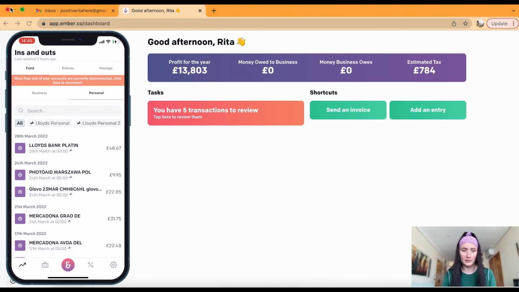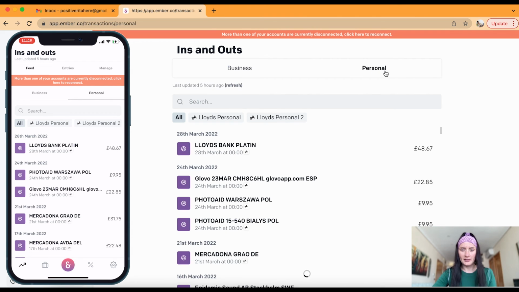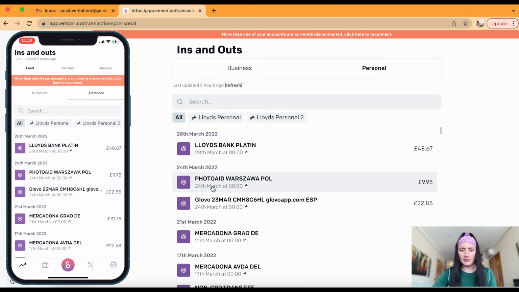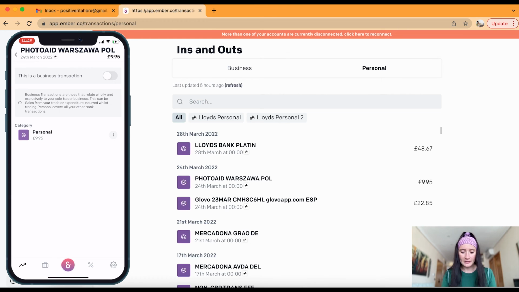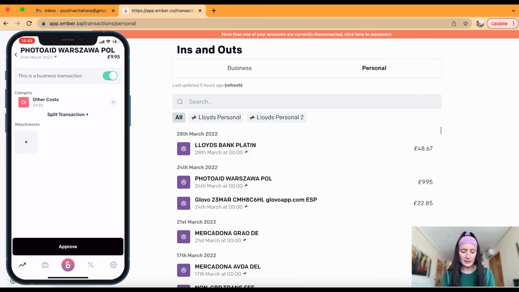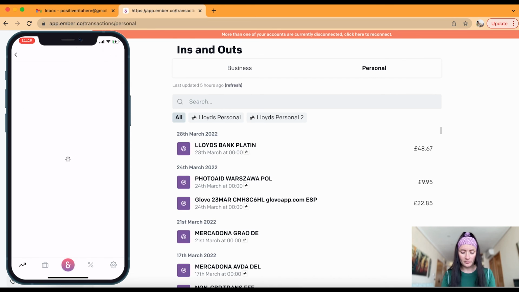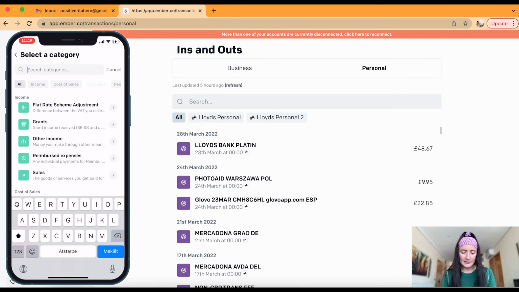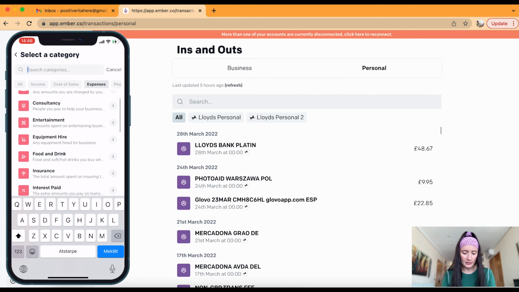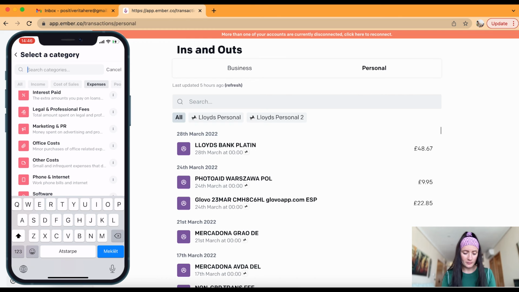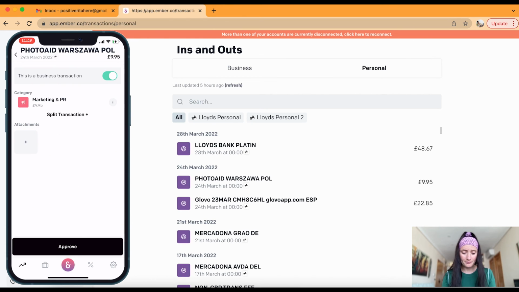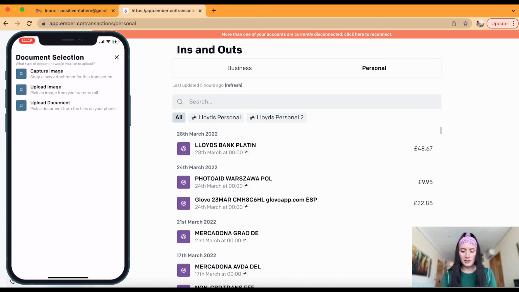So for example, when I'm looking at my transactions on the personal side, let's say I've got a photo I purchased for $9.95. When I click on it on my mobile app, I can say that it's actually not personal, but business related. So when I click on category, I select that it is an expense, and it will be under, I would say, marketing and PR maybe. And I can add an attachment.